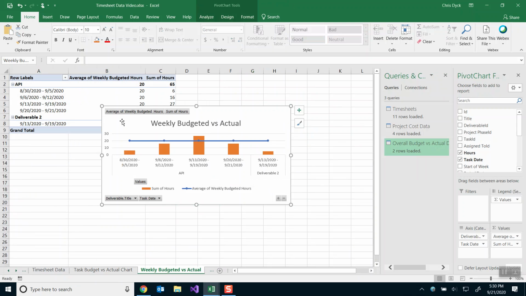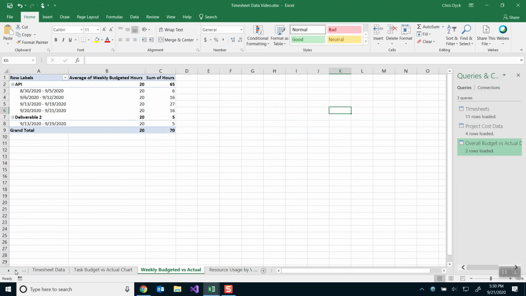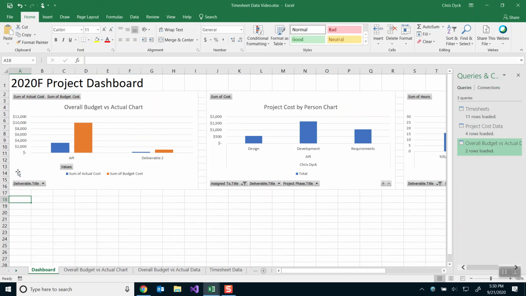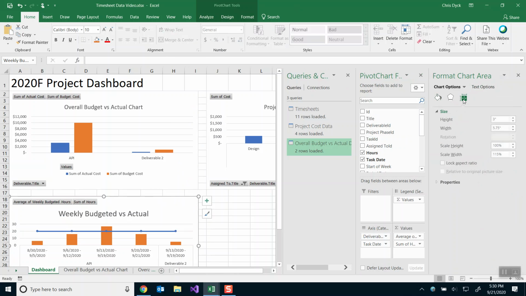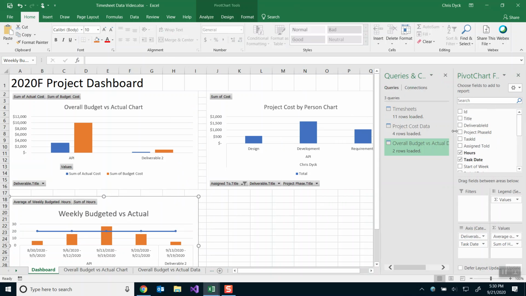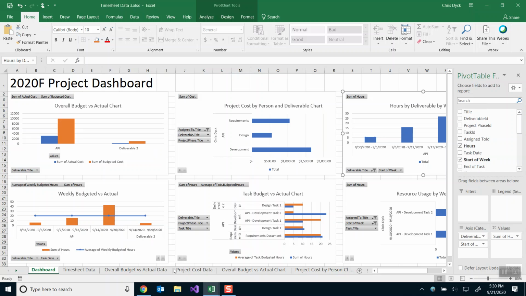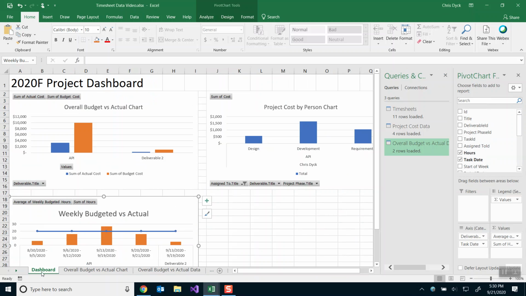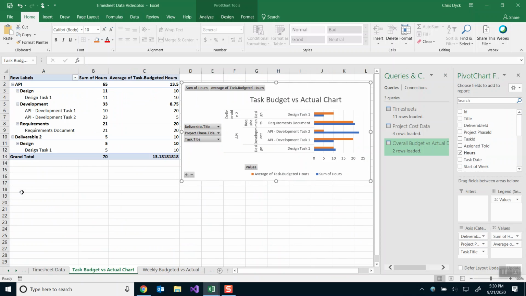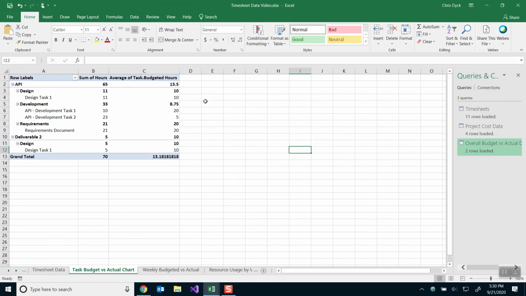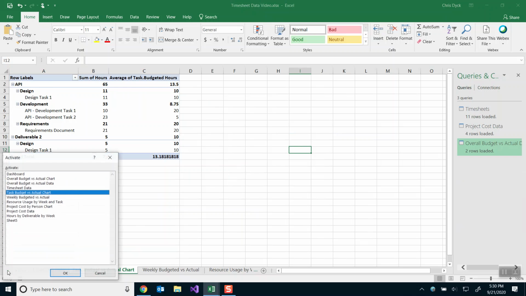Okay, I'm going to take that and cut that now. Okay, we paste that. And I notice this one is just slightly out of size here. Let's just double check our size. Nope, we're good. Okay, great. And we'll check what else we have. The task budget versus actual chart. Okay, take that, cut, go back over to our dashboard.